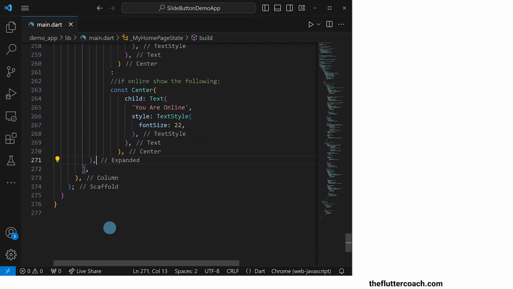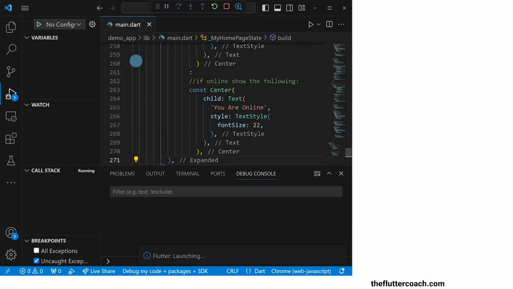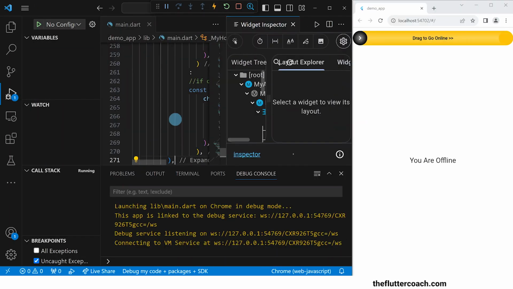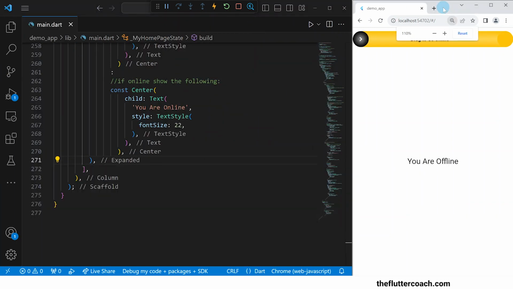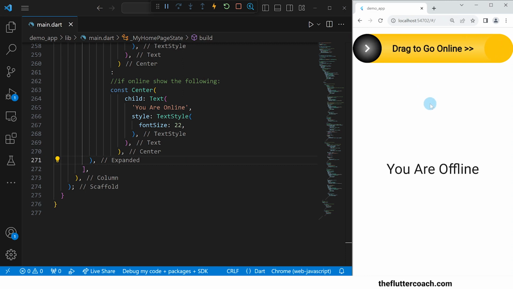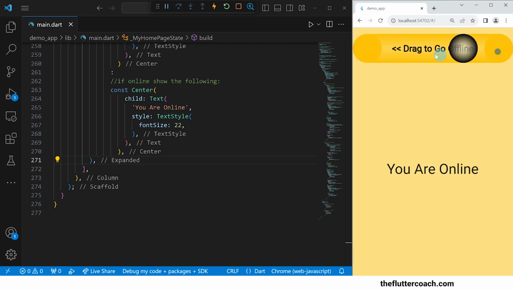We're now done writing our code, so let's save this project and run this app to check it out. Our app has now been built. Let's close this inspector tab, close this debug console, and zoom in on our app window. We can see that our app works as expected.